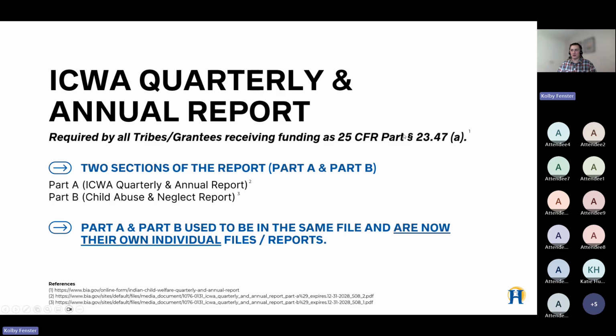So the BIA ICWA quarterly and annual report is required by all tribes and grantees receiving funding from the BIA. There are two sections of this report, a Part A and a Part B. Part A is called the ICWA Quarterly and Annual Report, and it's primarily focused on ICWA notices, and Part B is primarily focused on child abuse and neglect referrals that you receive.